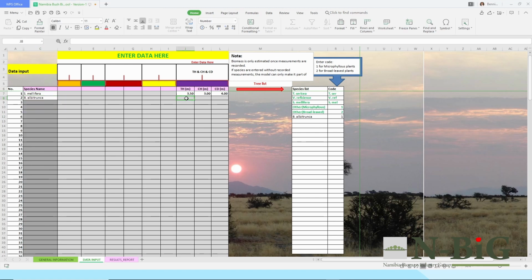So let's give some figures for Boscia. Let's say it's 2.5, 2, and 4. In this case, it's going to quantify biomass for Boscia albitrunca, and we don't want that. So what we will do is just enter the name Boscia albitrunca and not put in any data for it. Let's just add one more tree, let's take Terminalia sericea. Let's say it's the same as before, 3.5, 3, and 4 for example.